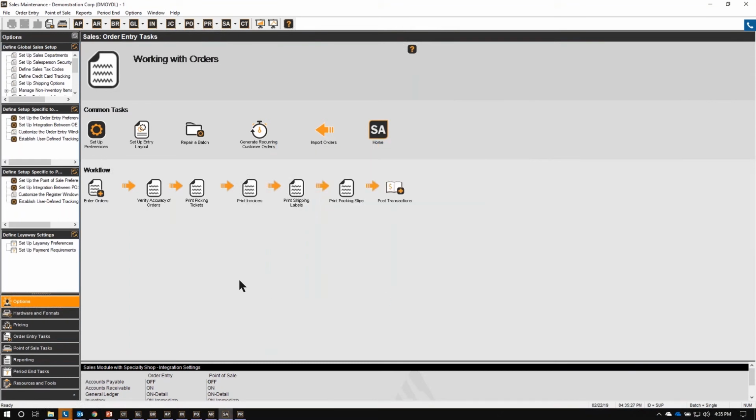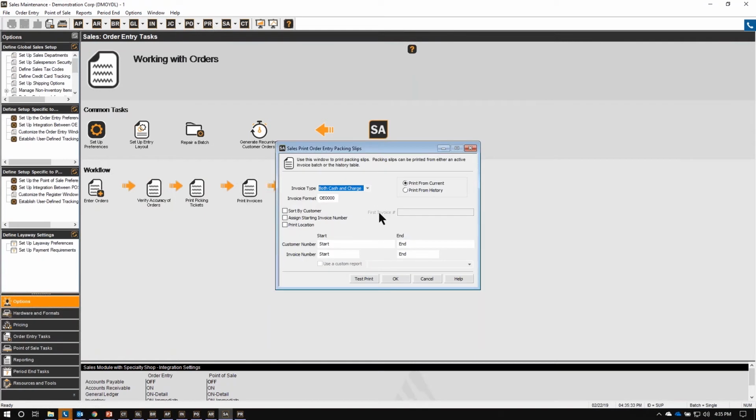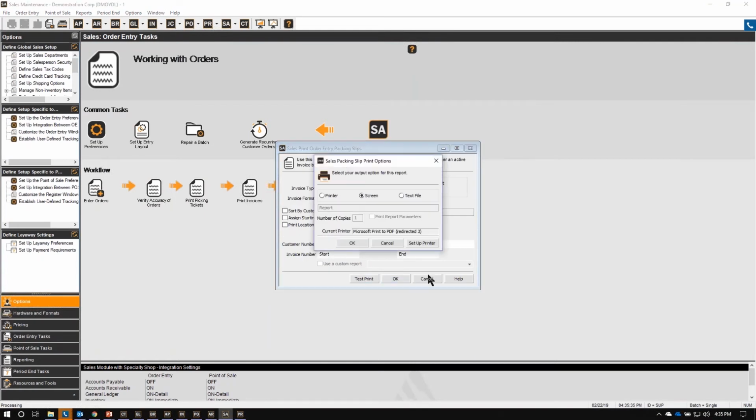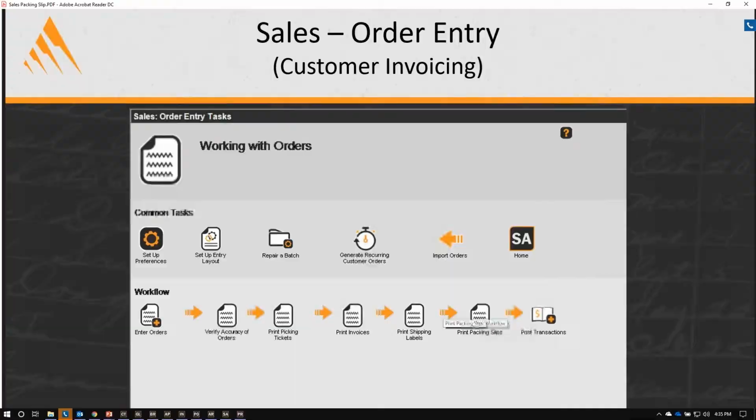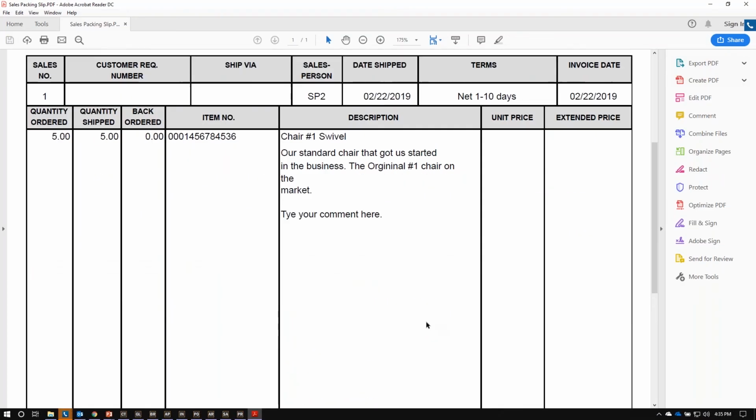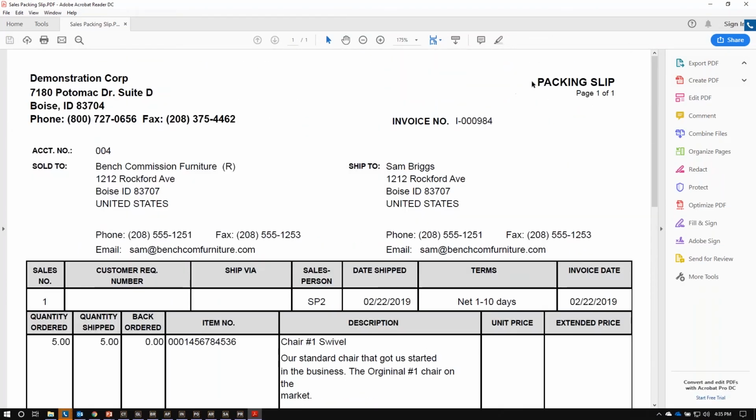There's several other options if you need, such as your picking tickets, packing slips, and so forth. If you need to print up packing slips, that is also an option as well. Packing slips look a lot like the invoice, but they do not have pricing. They just have the list of items that are ordered for that particular order with no pricing.